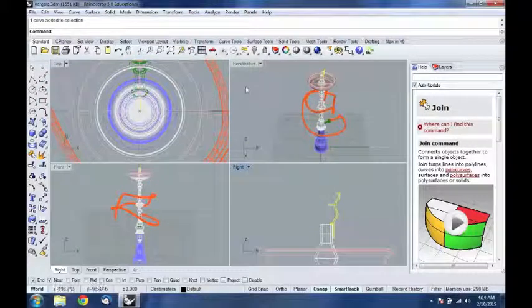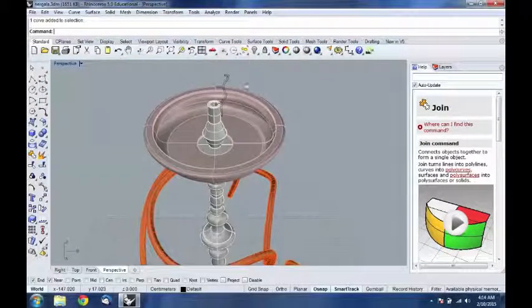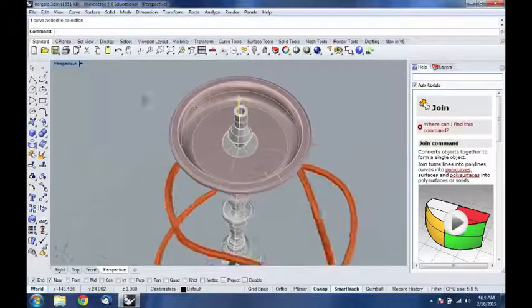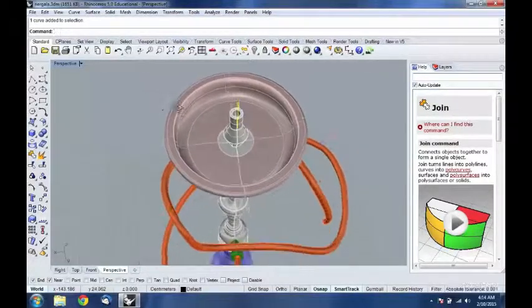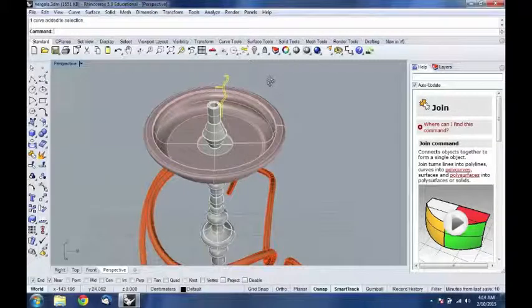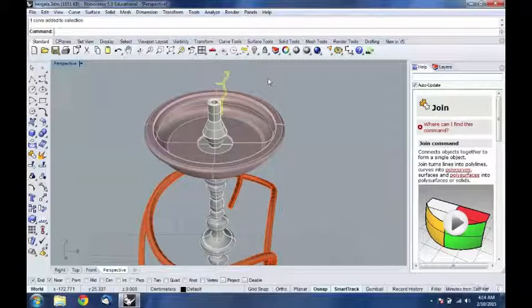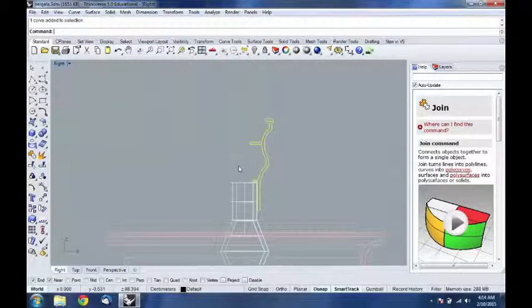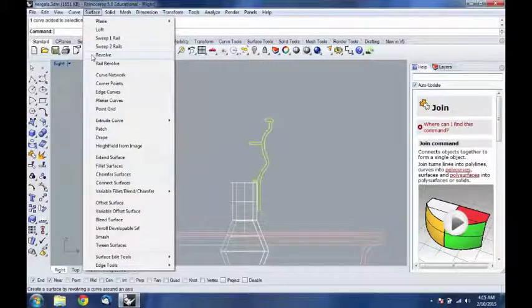And if I go to perspective here, you will see it's just a line. It's just a line in space. How can I make it like a model? So in Rhino there is a simple command called revolve that creates a surface revolving this curve around a certain axis, in this case the central axis. So I go back to the right viewport, I select this line, I go to surface, I go to revolve.